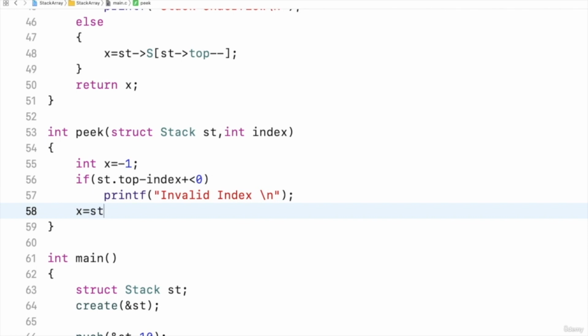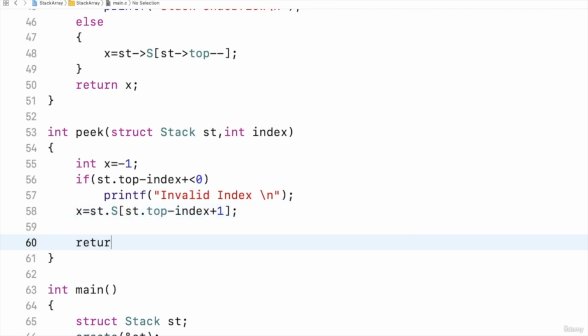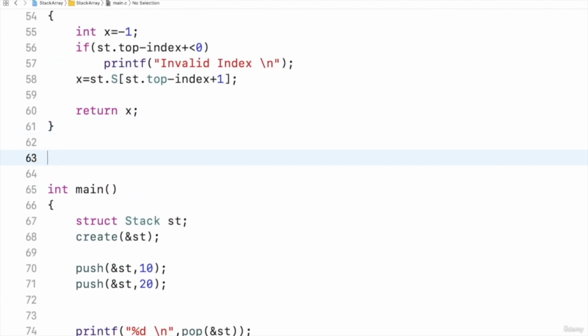So first of all, let us take the value in the stack. st.sArray, I should take the value from st.top minus index plus 1. Then I should return the value, return x. I will try this function, I will use it. But before that, let me write down other functions also.